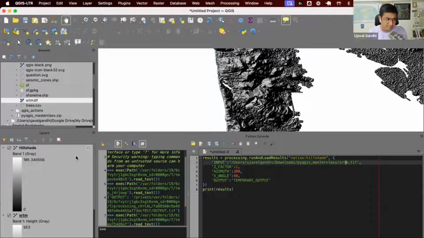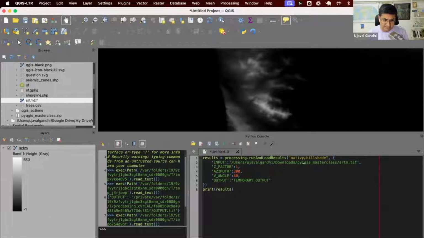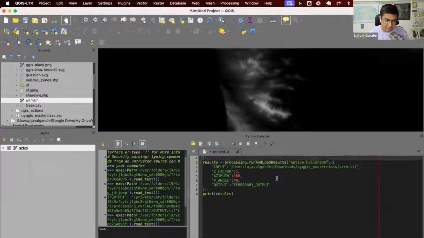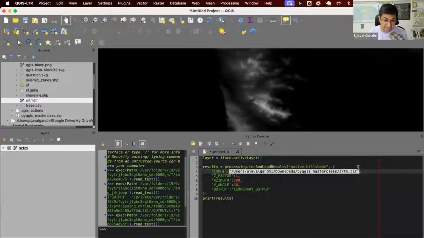We can also do something little different. We can say, I don't want to type the path to my layer. I want to be a little more dynamic. I will select this layer and I want QGIS to run hill shading on the currently selected layer. So I can change the code a little bit more. I can say, this will just give me the layer, which is the active layer. And I can just say, instead of this, run it on my layer.